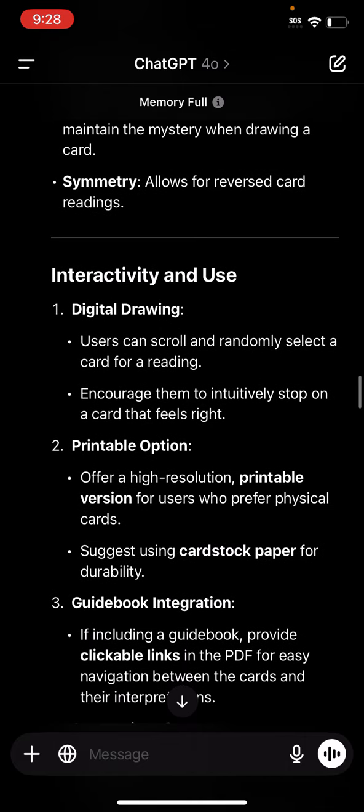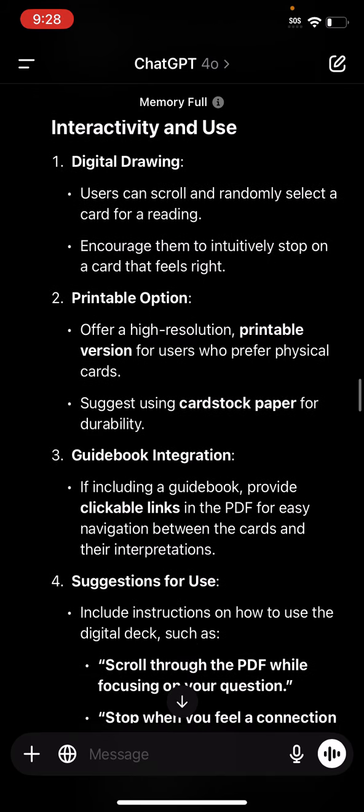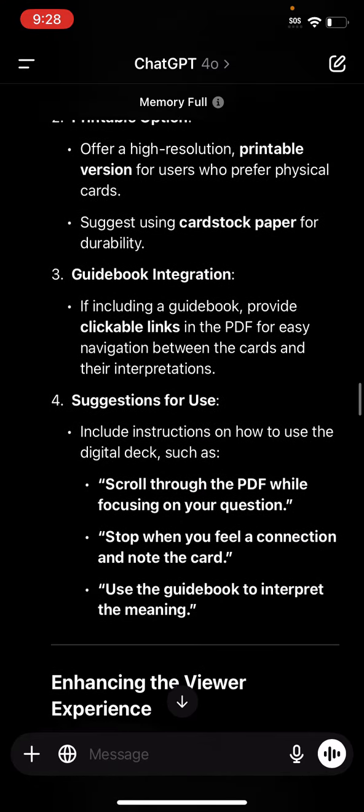Okay, so interactivity and use. This is what I wanted to share. So digital drawing, I thought this was cool. Users can scroll and randomly select a card for a reading. Encourage them to intuitively stop on a card that feels right. I actually love that idea. And offer a high resolution printable version for users who prefer physical cards. Suggest using cardstock paper for durability.